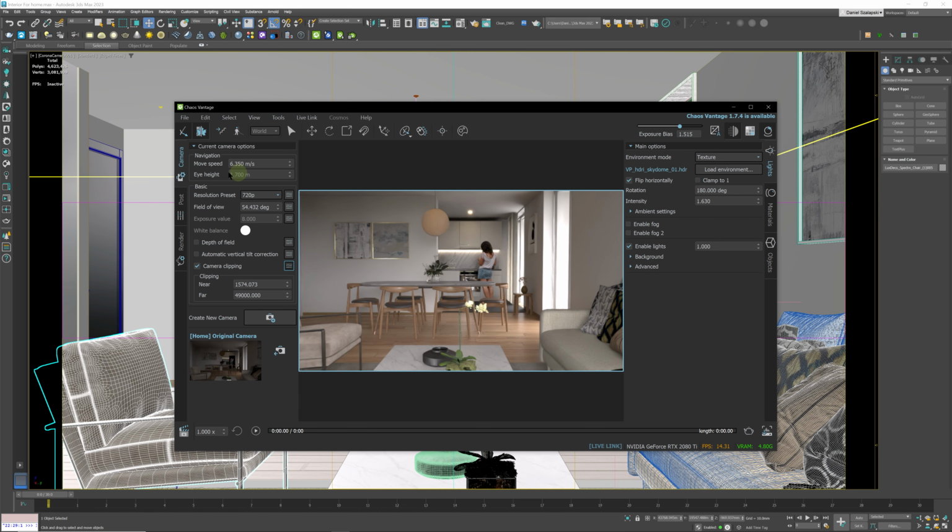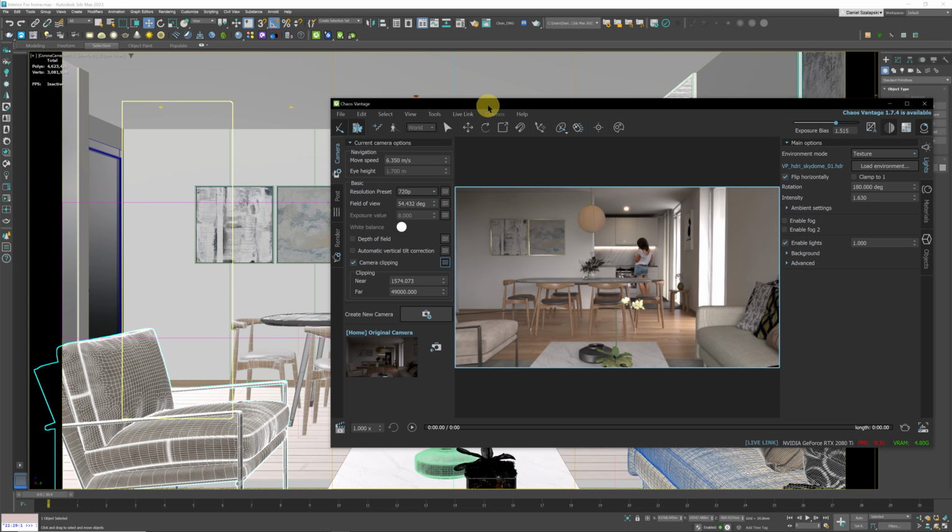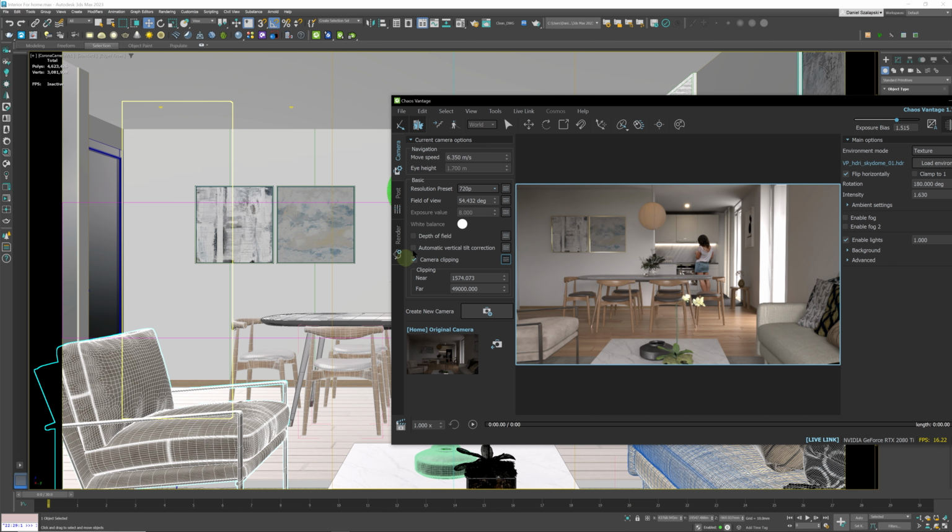Eye height, that's your standard kind of human eye height of 1.7 meters. And then you have your basic settings just for your resolution, your field of view and exposure, but your exposure is already set over there, so you don't need to adjust that. Next thing what we can have a look at is the depth of field.